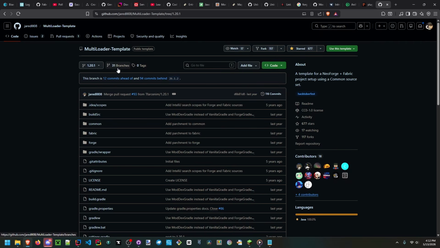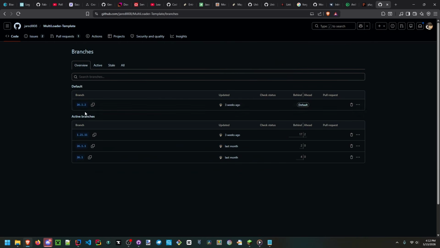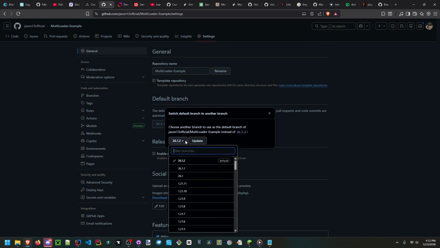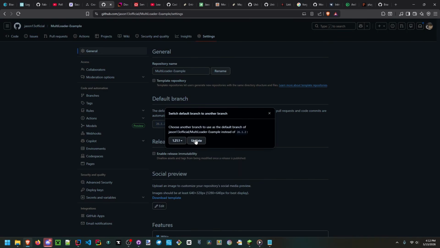If you go back to the original project, we have 31 branches. The default right now is 26.1.2, so we're going to change that to 1.21.1 and delete most of the other branches. Let's go to settings. Let's update the default branch to 1.21.1 and update.